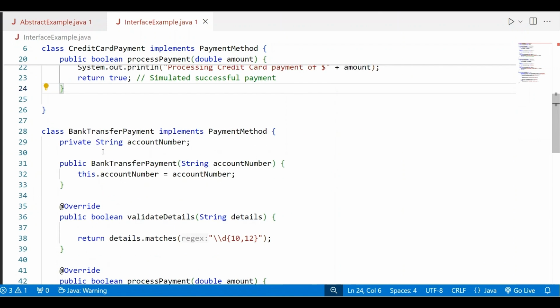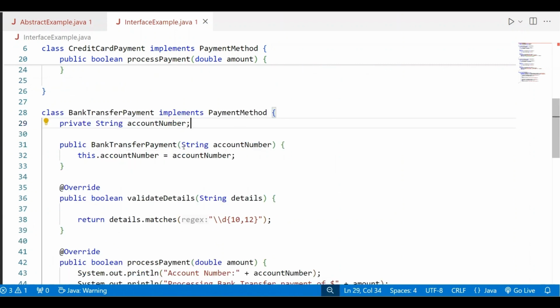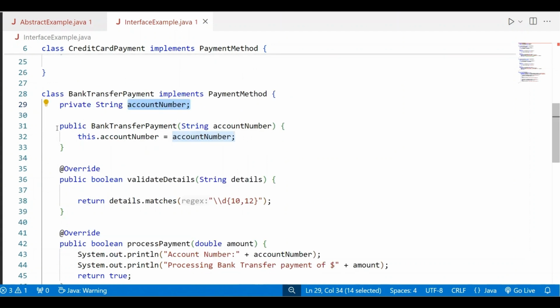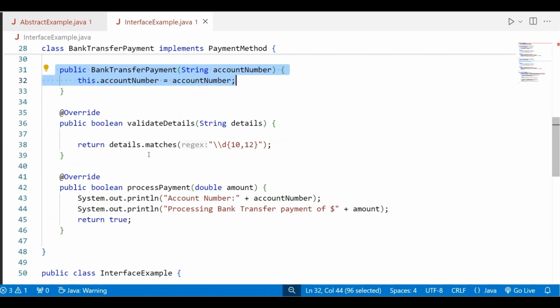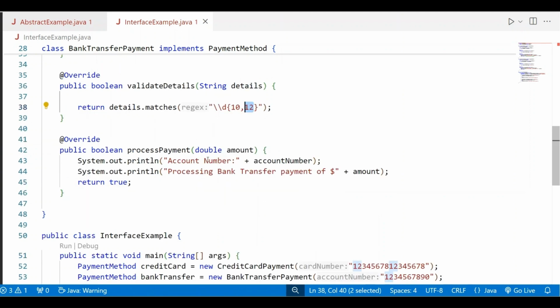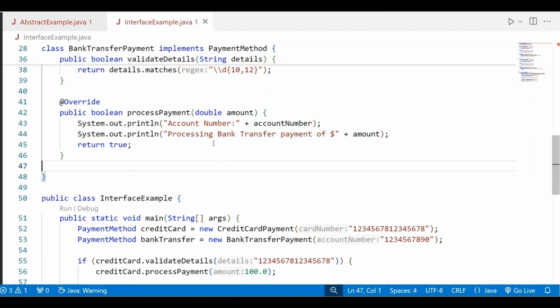Then it comes to the second class, BankTransferPayment. It implements the same interface, PaymentMethod. It consists of one instance variable, accountNumber. The account number has been initialized by using the constructor. Again, it comes to the validateDetails abstract method. Then accountNumber.matches the regular expression. The minimum digits should be 10 and the maximum digits should be 12. If it is true, it returns true. Otherwise, it returns false. When it comes to the processPayment method, the account number has been displayed. Processing bank transfer payment of the amount is also displayed.